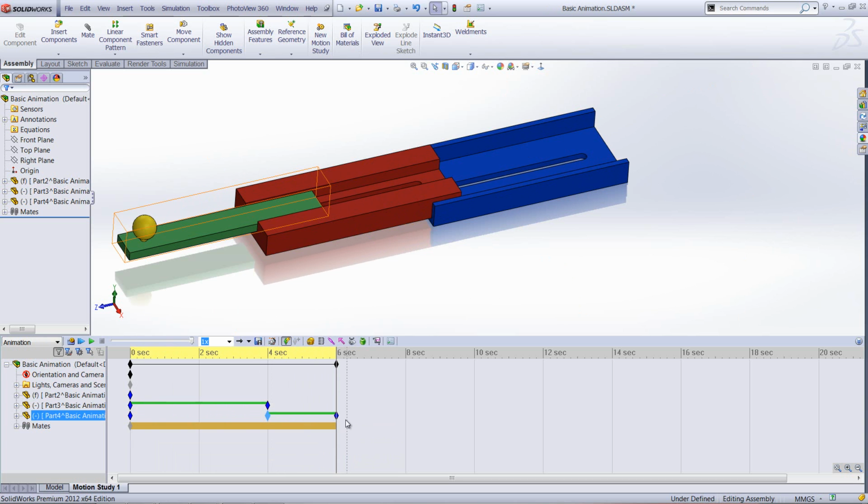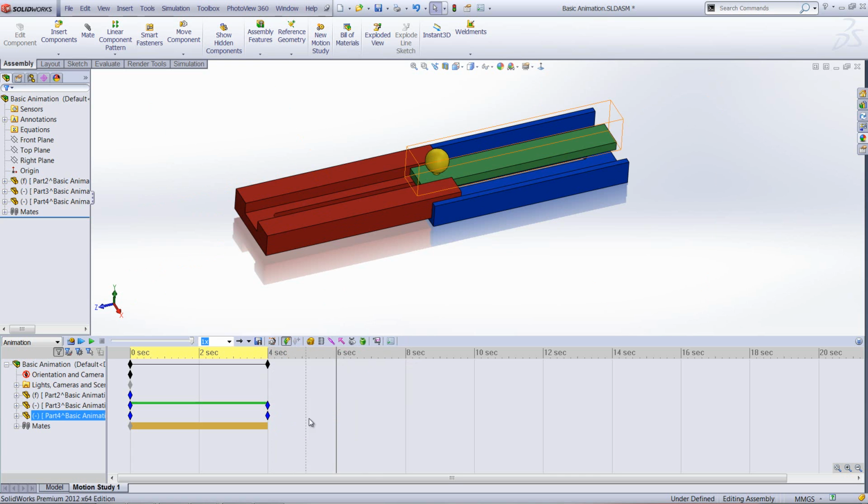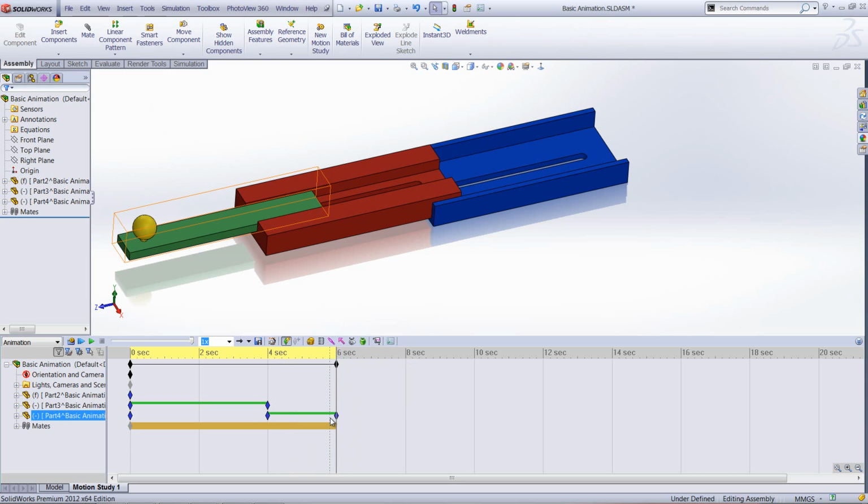Now the key points themselves can be deleted simply by right-clicking and deleting. This will remove the change in which the component has made between that time period. We can always undo.